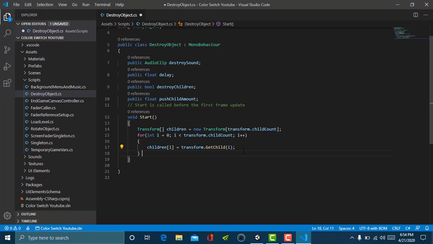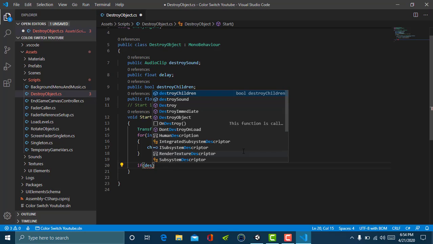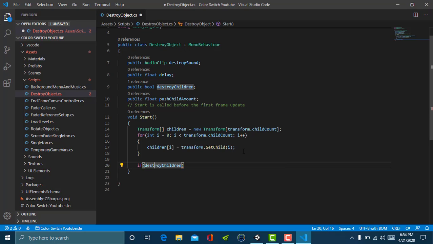Next, if destroy children is not true, meaning we don't want to destroy our children, then we simply call transform dot detach children. We will detach all the children, separate all the children from the parent. This is the function of detach children: it unparents all children.